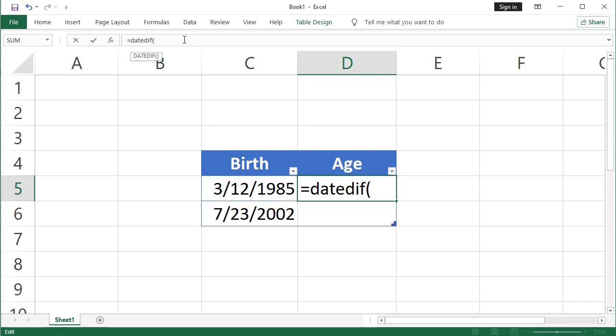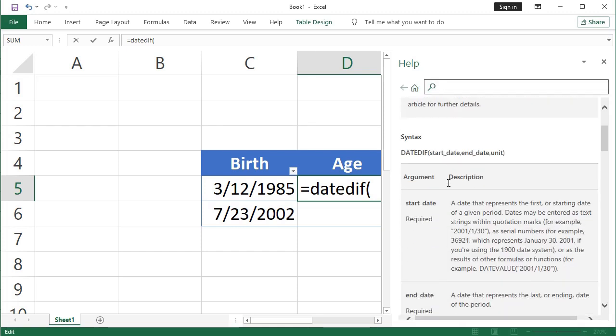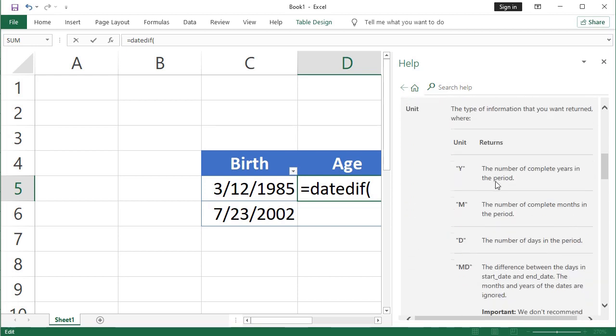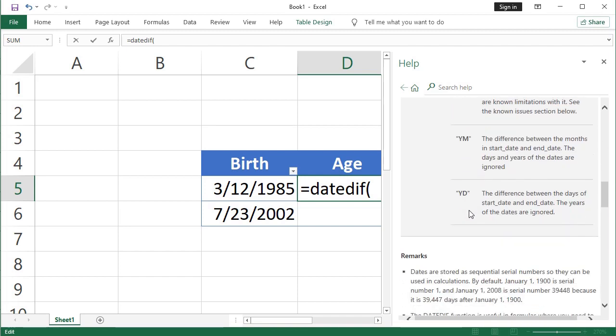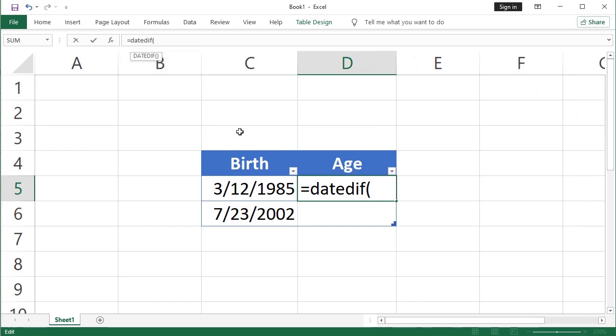What are those arguments? You can hover the mouse on this one to have help by clicking on that. Here you can have some help. So let's see the arguments. DATEDIF. First we need the start date, which is this one, and the end date, which is today, because I want to calculate the age. And then the last argument is unit. What is unit? It can be year, it can be month, it can be day, and other things which you can read here. Okay? So the first parameter is the start date.